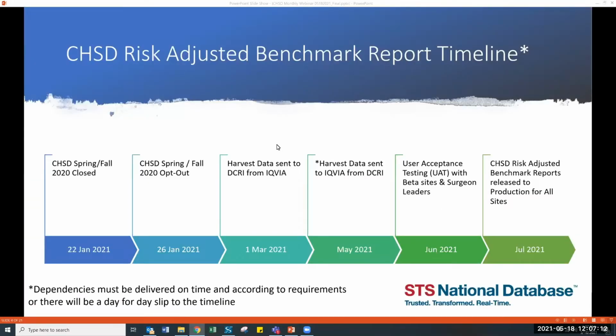Also, I just wanted to include this slide from our last call. Again, this is just the risk-adjusted benchmark report timeline in case you want to share this with anyone in your organization.